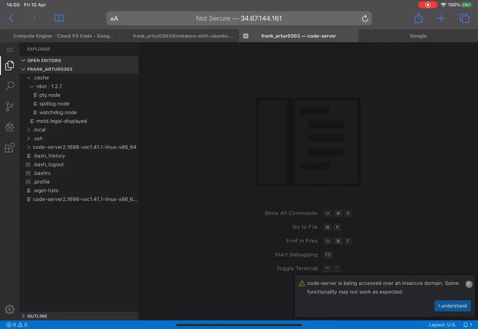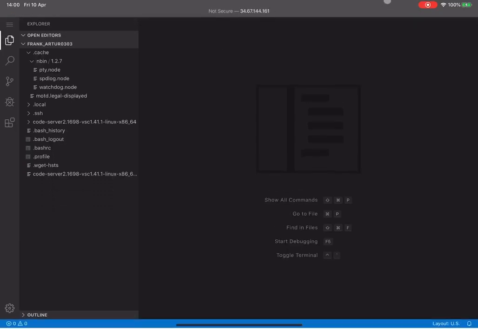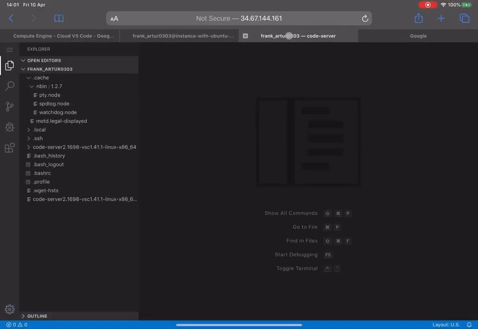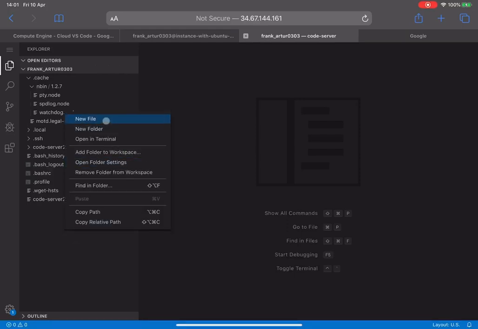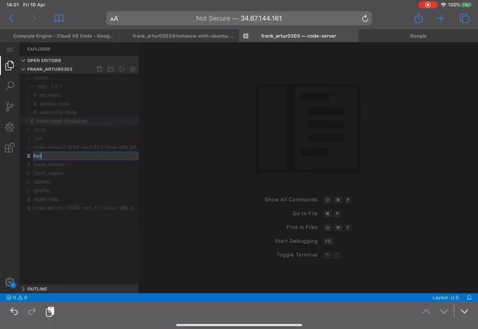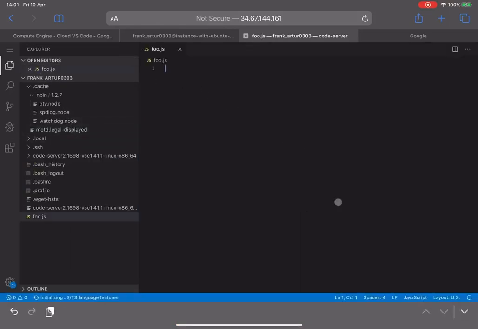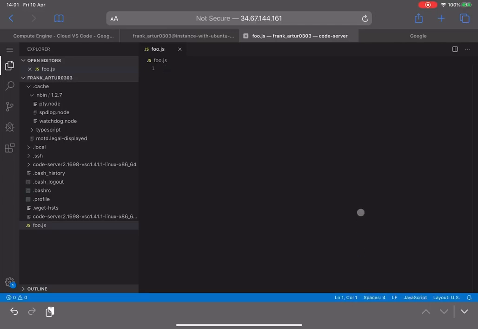But just for a simple example, you can create a new file by simply putting something like that. As you can see, it identifies the type. Everything works fine, so it's JavaScript. You can start putting your code over here, you know? And yeah, it's a completely functional IDE.